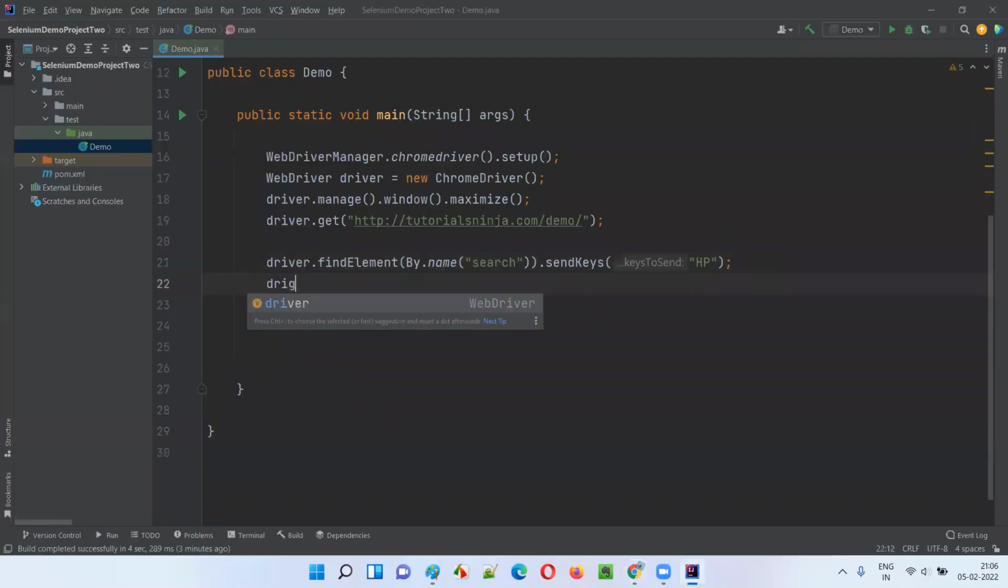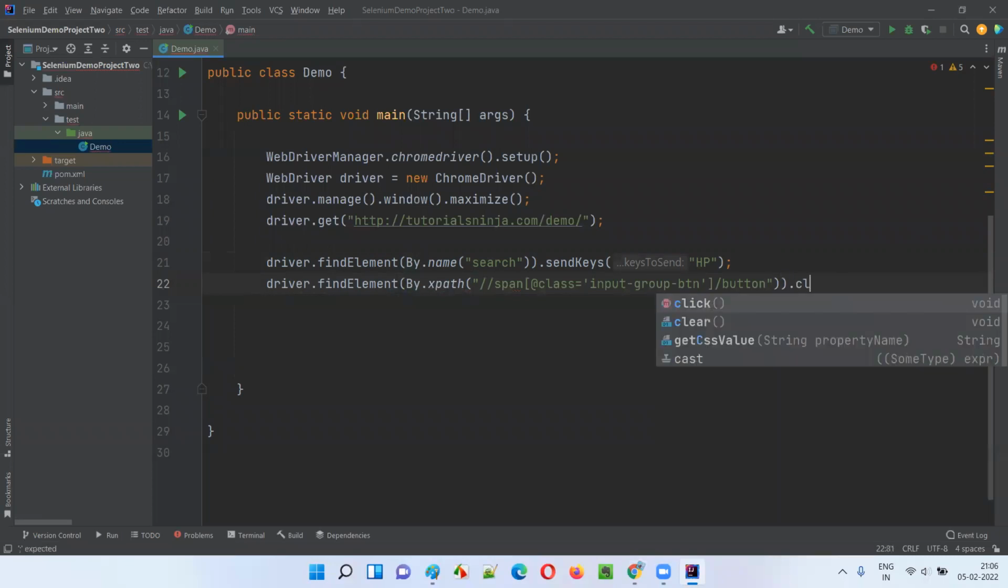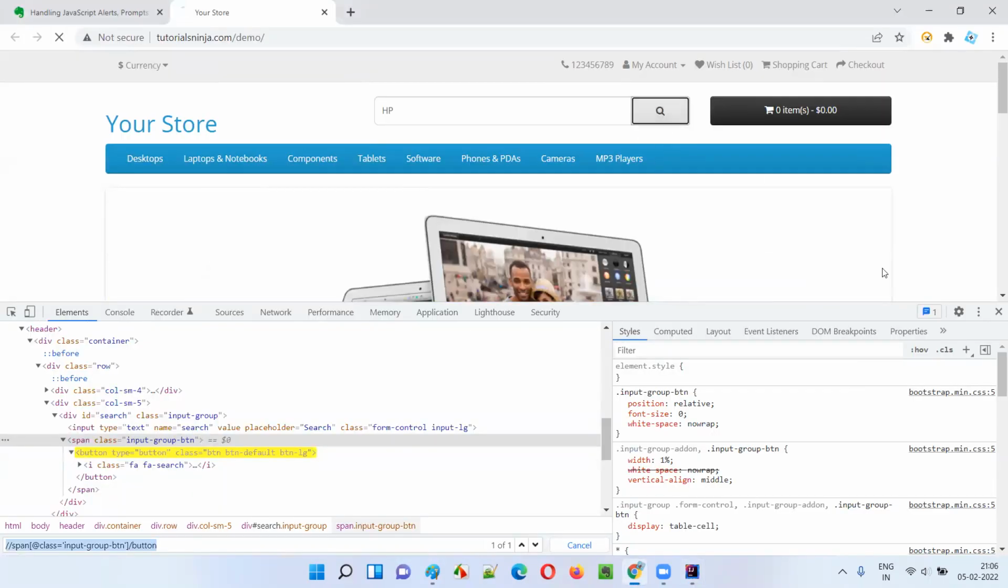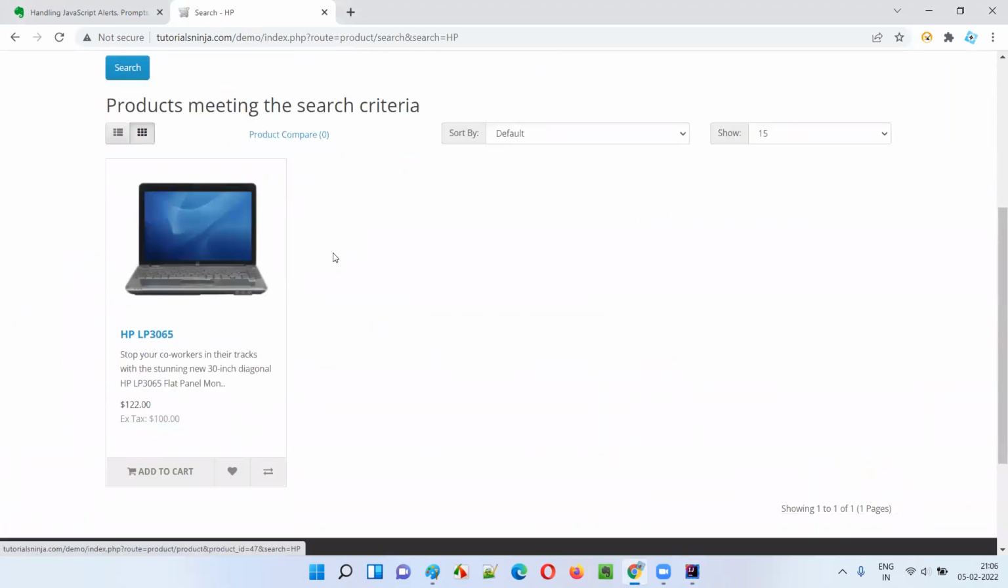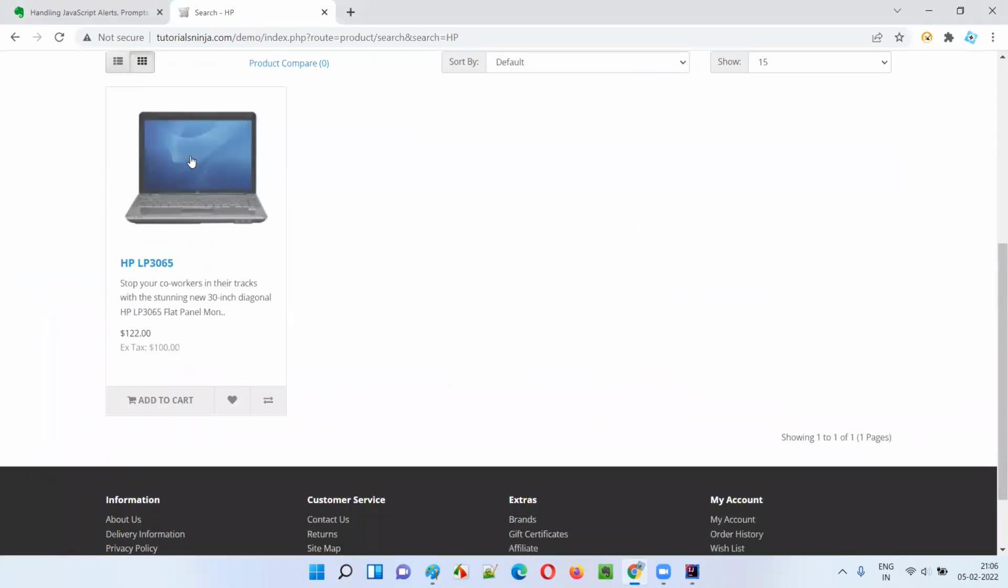So now I'll say driver dot find element by dot XPath, provide the XPath of that button, and say dot click. I clicked on the button, guys. Once I click on this button, what will happen? In the search results, I got this product displayed. The required HP product got displayed in the search results.